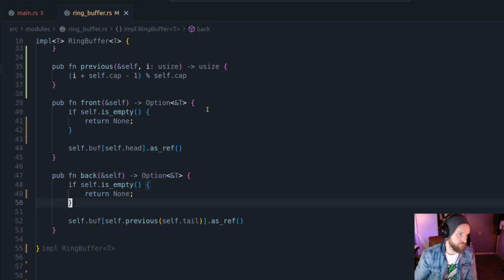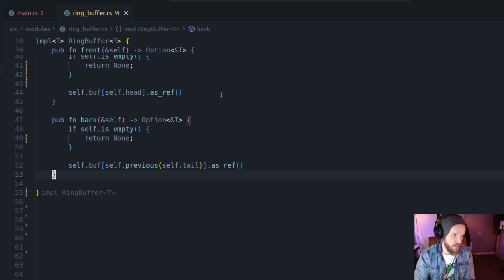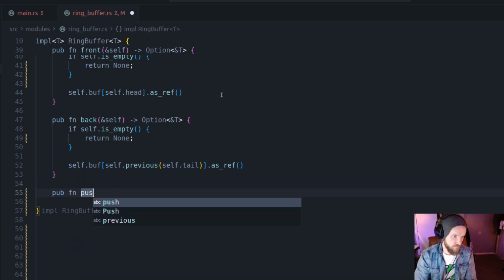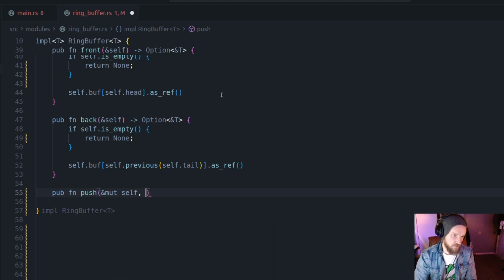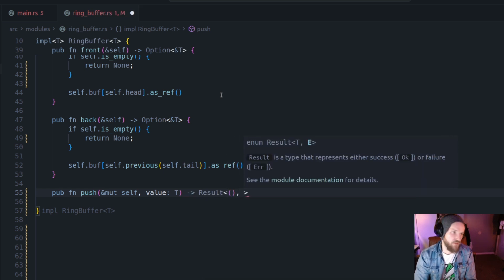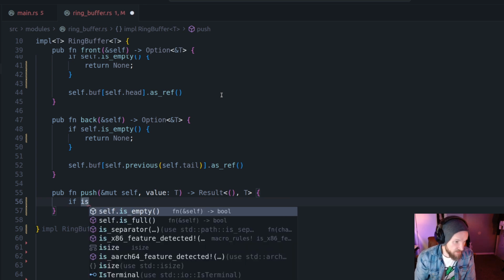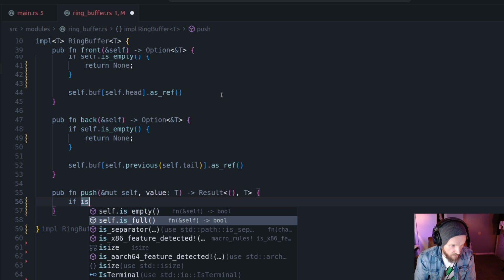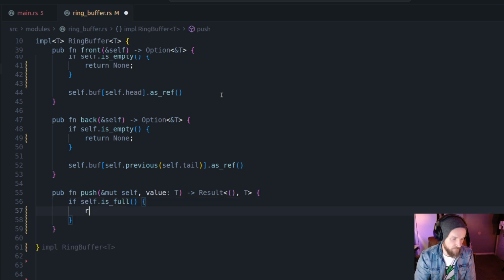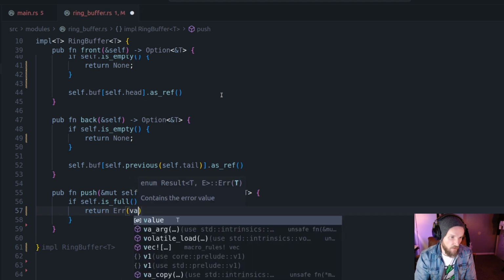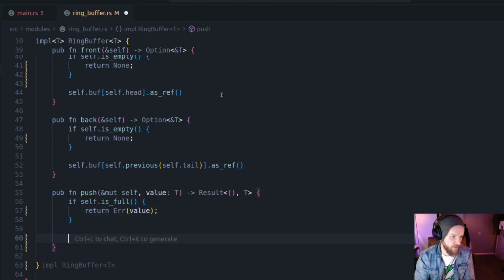Now, let's do our push and pops. Get some things in here. Now here we're not doing anything special with return, so whatever, we do need T for the error though. So that's what that return means. Here we need to check if it's full because we're pushing. And if it is, I want to return the value that we're trying to push.